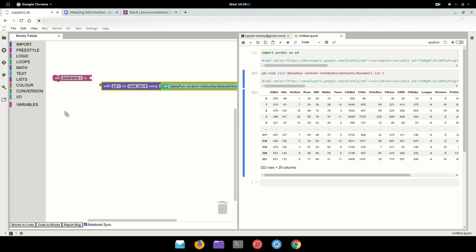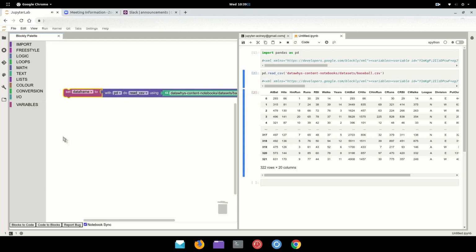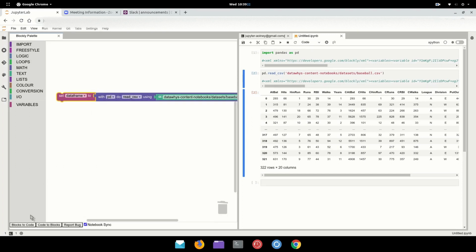One way to work around that until we get that bug fixed is to click other blocks into IntelliBlocks, and you'll see that worked perfectly fine. So if you let the IntelliBlock stay where it is and bring another block to it, you'll have no problem, is the basic point there. So I'm going to set data frame to that IntelliBlock, hit blocks to code, and you can see that now we have data frame equals here.